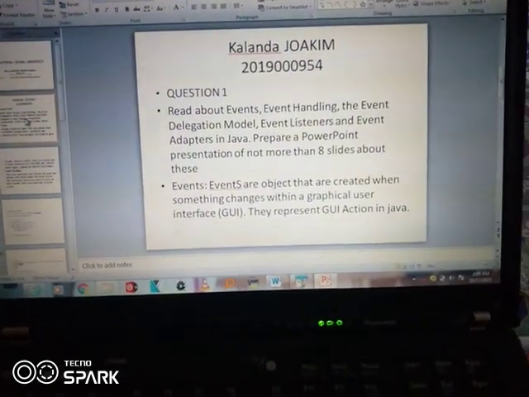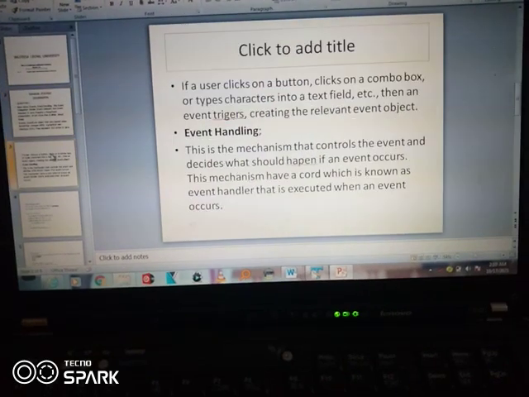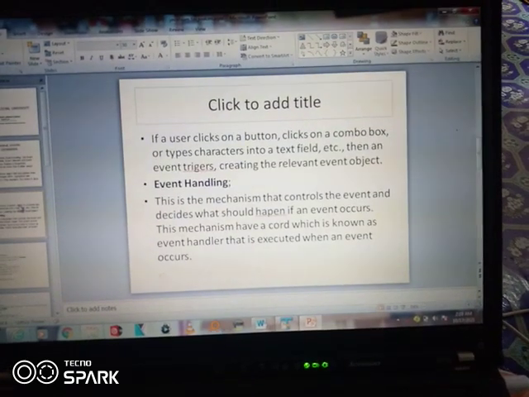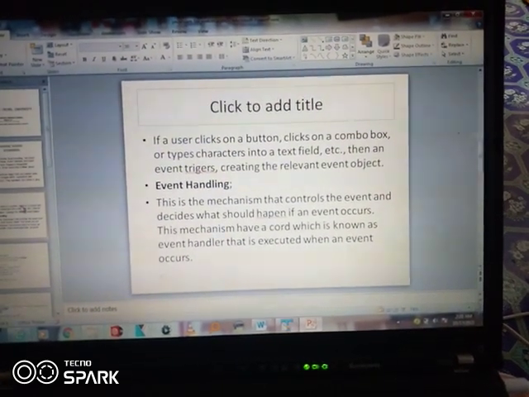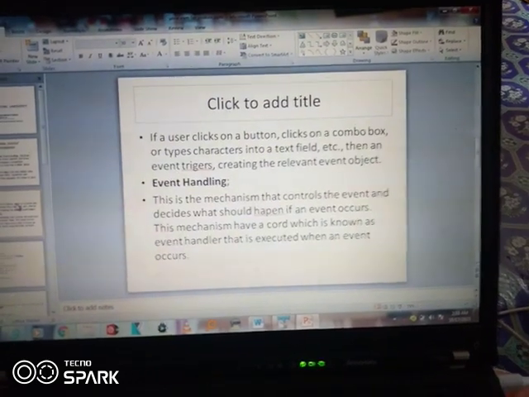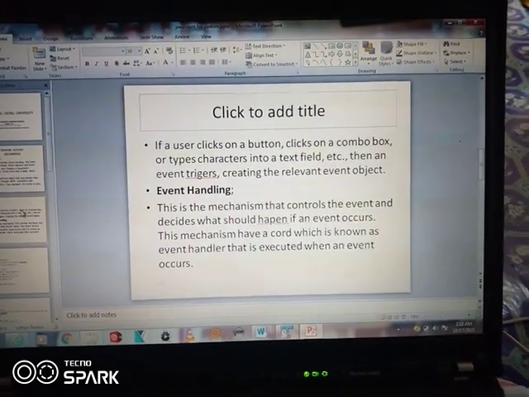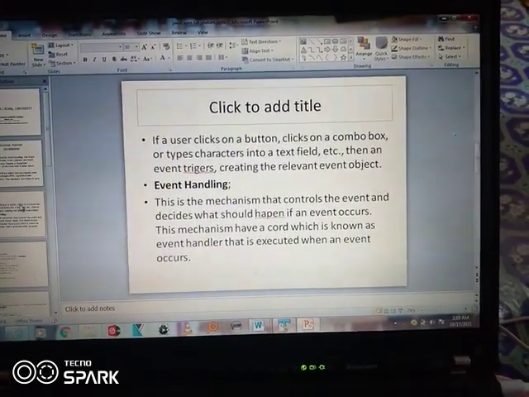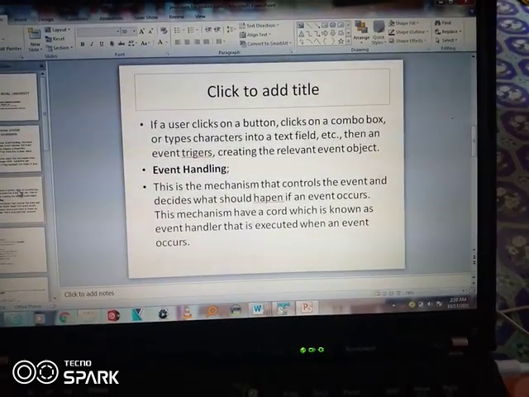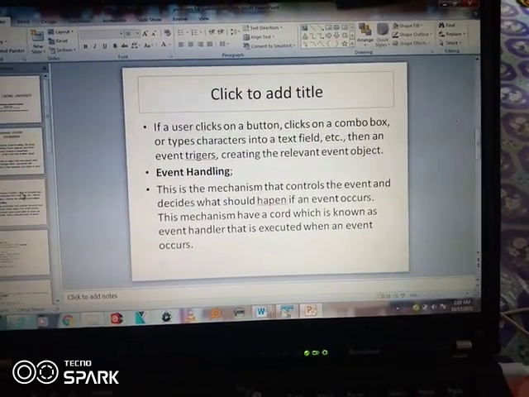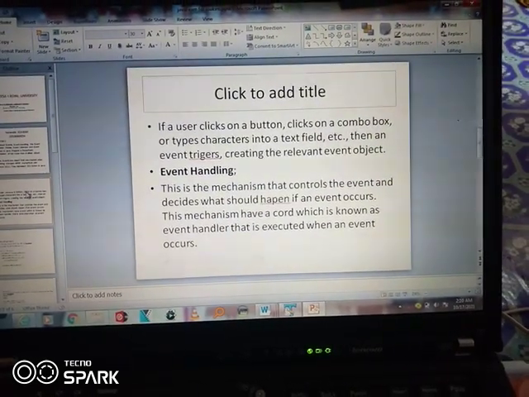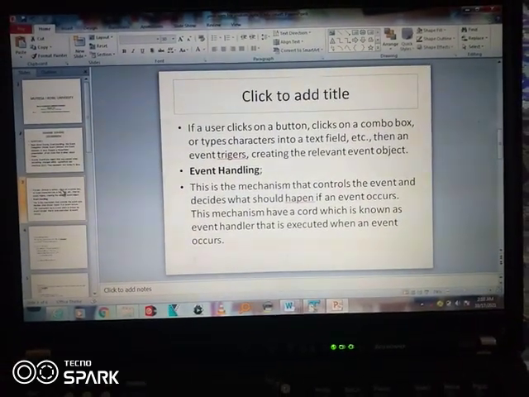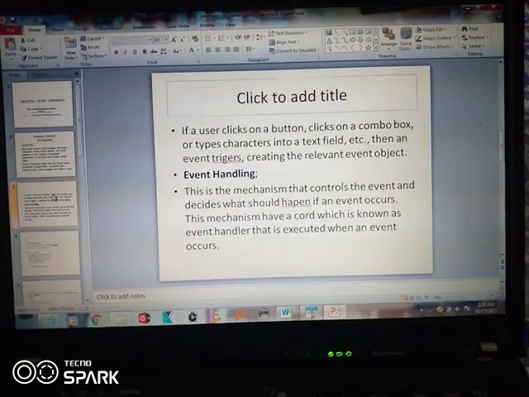So if a user clicks on a button, clicks on a combo box, or types characters into a text field, etc., then an event triggers, creating the relevant event object. Now the next step is event handling, and this is the mechanism that controls the event and decides what should happen if an event occurs.